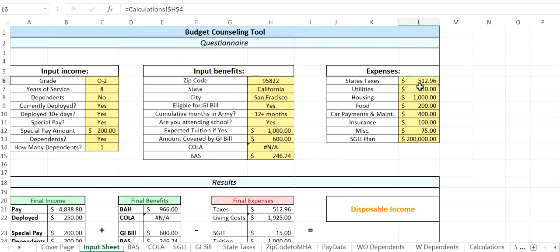Next, we are going to go through the expenses. The first one we have would be the state taxes, and that all depends on where they're currently stationed or where their home of record is. Next, we will go over their utilities and how much they plan on spending for this month or not.